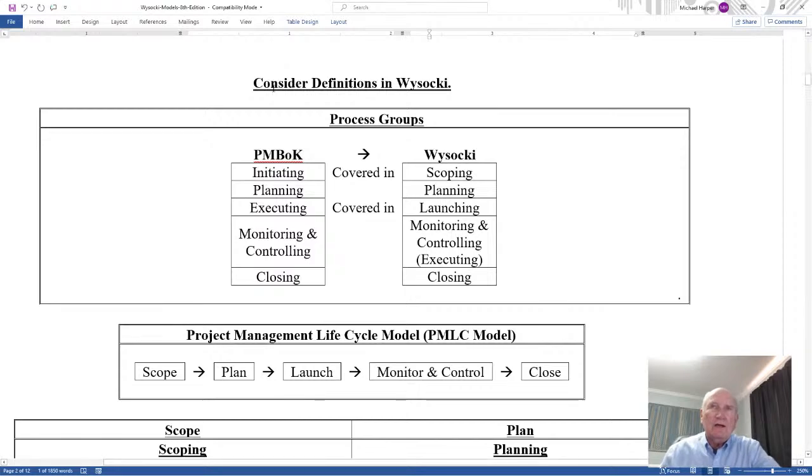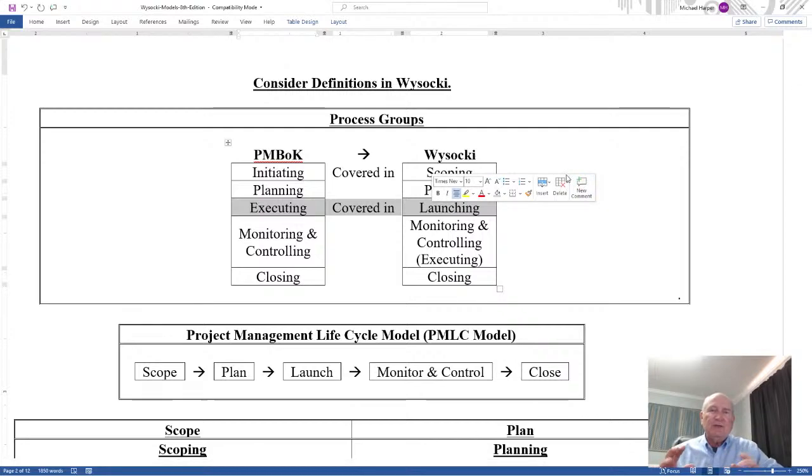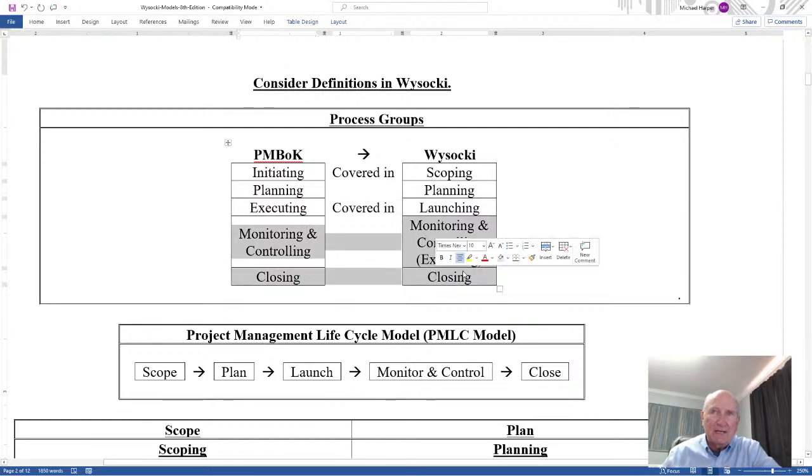So first of all, comparing PMBOK terminology with the process groups with Wysocki. Well, initiating, Wysocki calls that scoping. And so the initiating process in PMBOK is the same as a scoping process in Wysocki. Planning is the same. Executing, he calls that launching. You execute a project within PMBOK. You launch the project within Wysocki. And then the other two are pretty much the same.